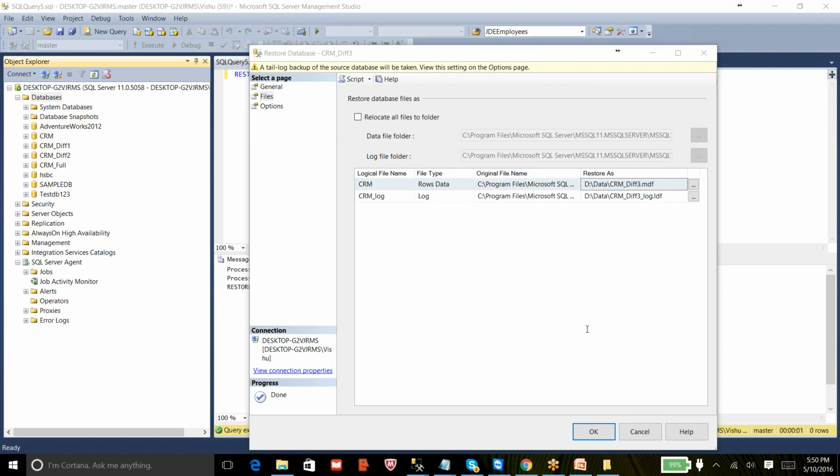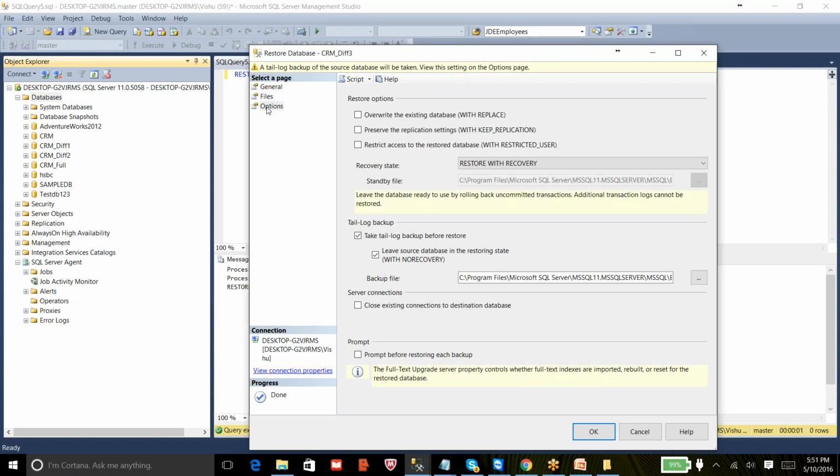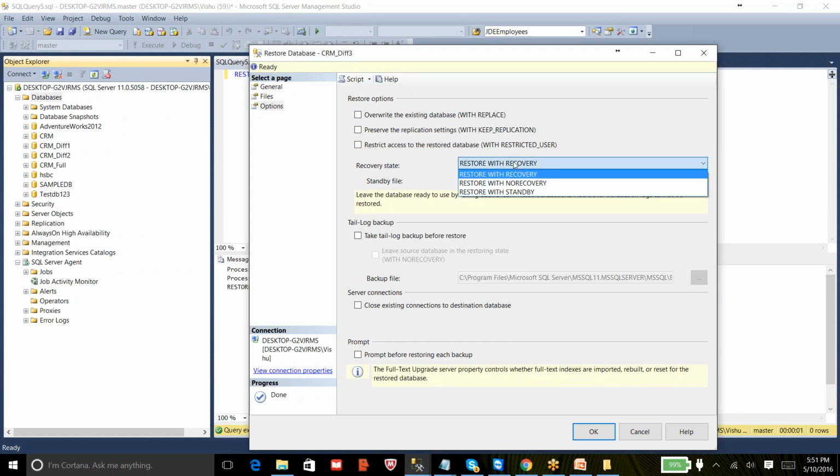I see a question from Nagavendra. What will be the result if we first restore the full backup and then differential backup 3 without using differential 1 and differential 2? That is what we are trying to do. That is our restore case 3. So I have changed the MDF and LDF file locations, and in options here, I'm going to select restore with no recovery.